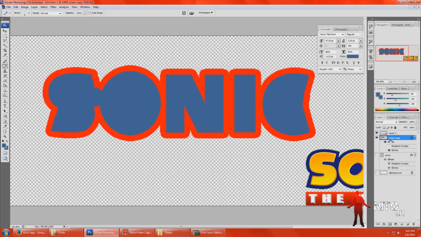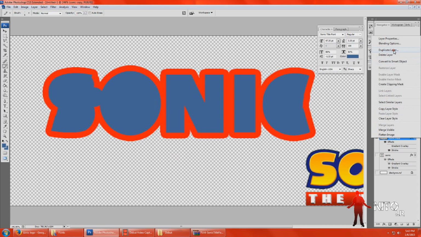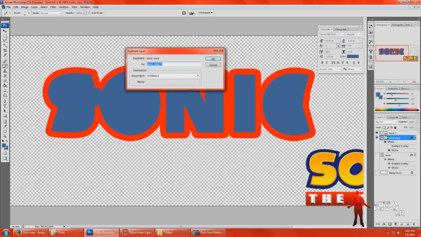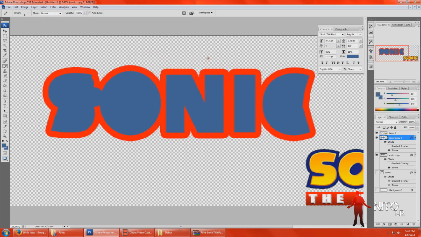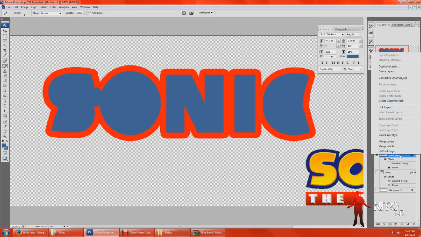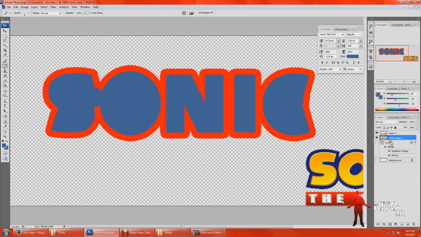And now what we can do to turn this into a picture is duplicate the layer that we have here, right? Then hold shift or control to select both of them, right click and hit merge layers. What it's going to do is turn everything that we had into one solid picture. So then from there we can manipulate it again.